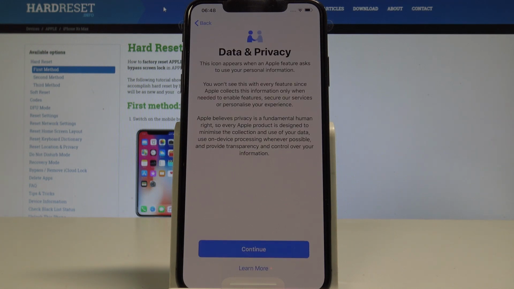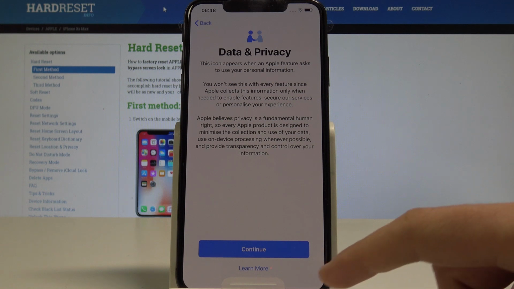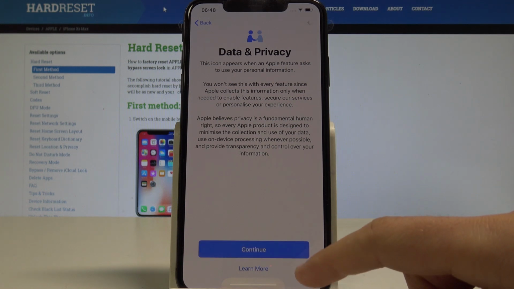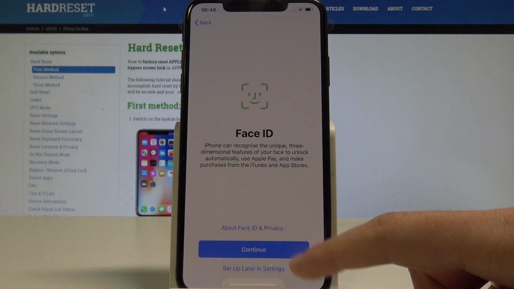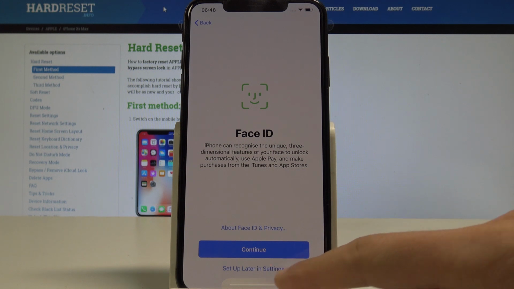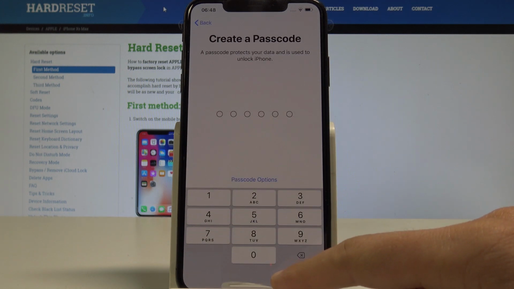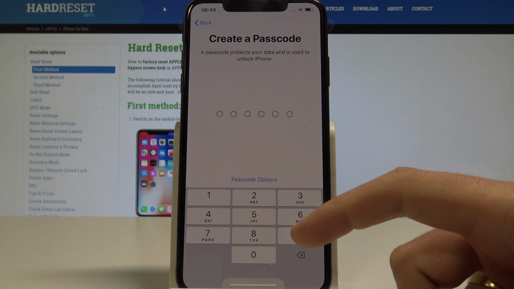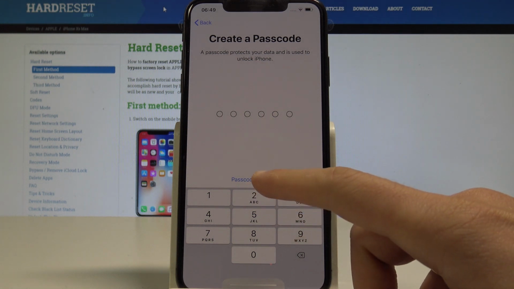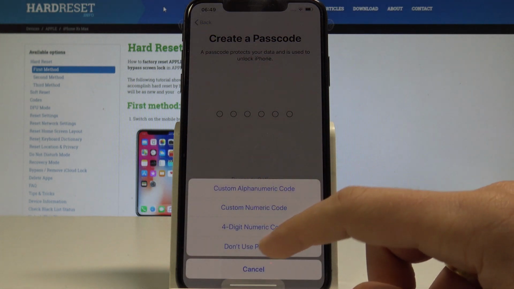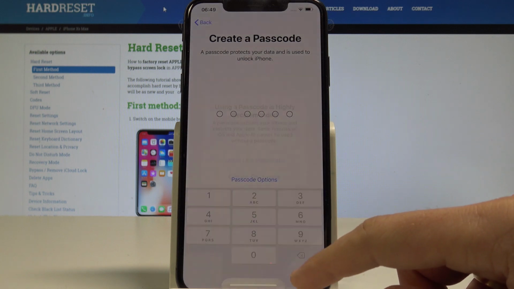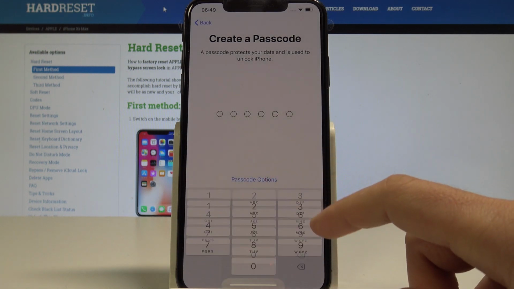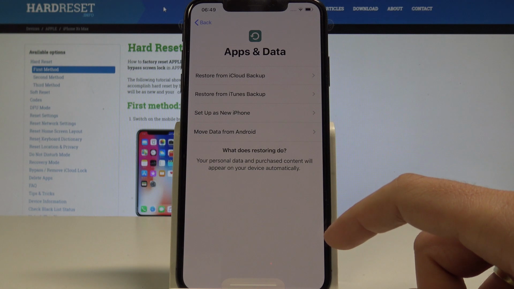Alright, here we've got data and privacy settings, so let me tap continue. You can right now use the Face ID, or you can set up later in settings, so let me do it later in settings. Here you can create the passcode, or you can also secure your device later, so let me choose don't use passcode right now. Let's confirm it again.